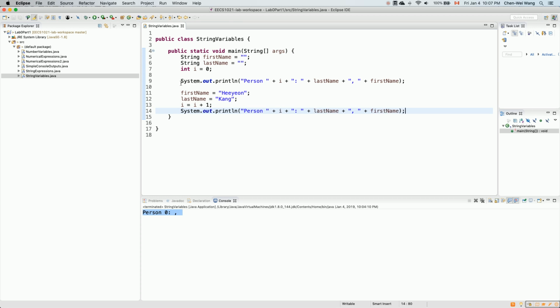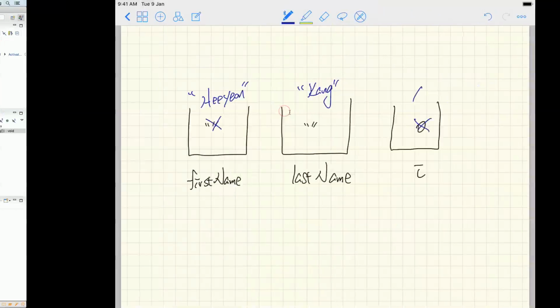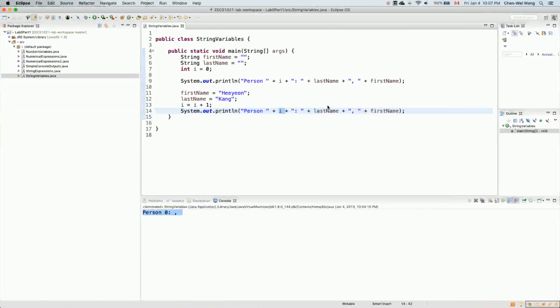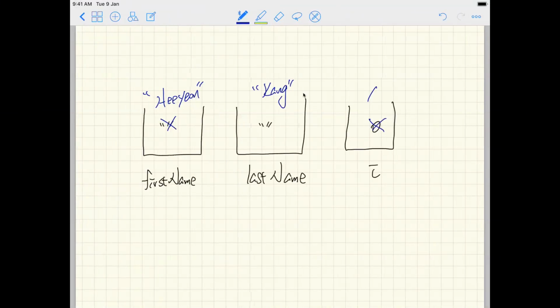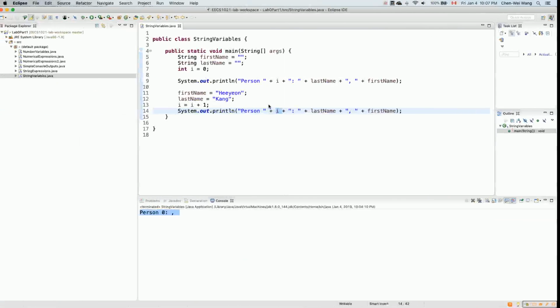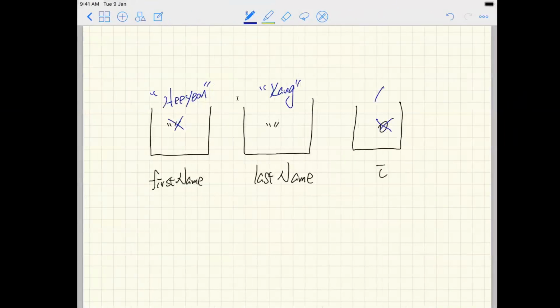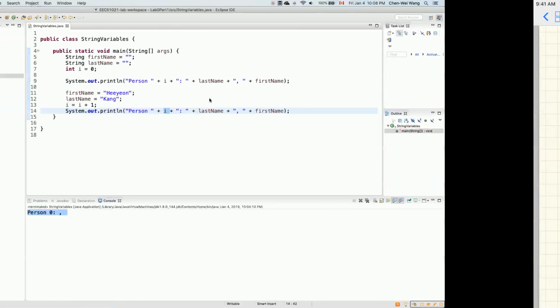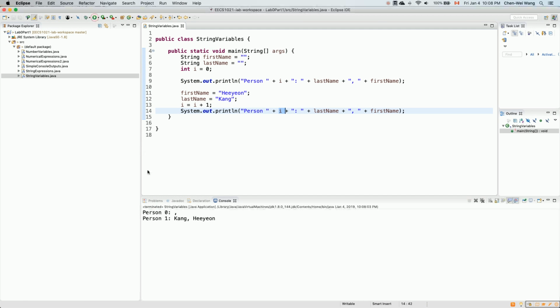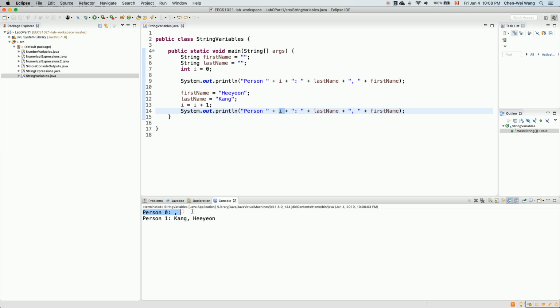Well, make an anticipation before I execute it. It should be person, the current value for I, which is 1, followed by a colon, and then the last name, Kang, and then a comma, and then the first name, which we just reassigned to Hyang. Now let's try to execute it. That's exactly what we get, right? Person 0 and then person 1. Hopefully you get an idea.